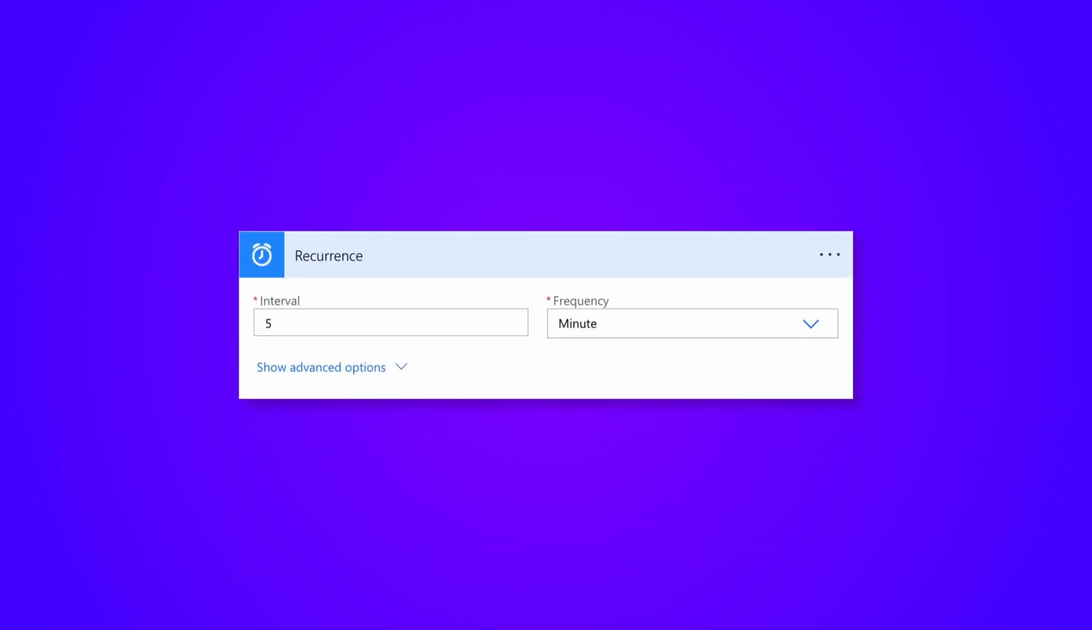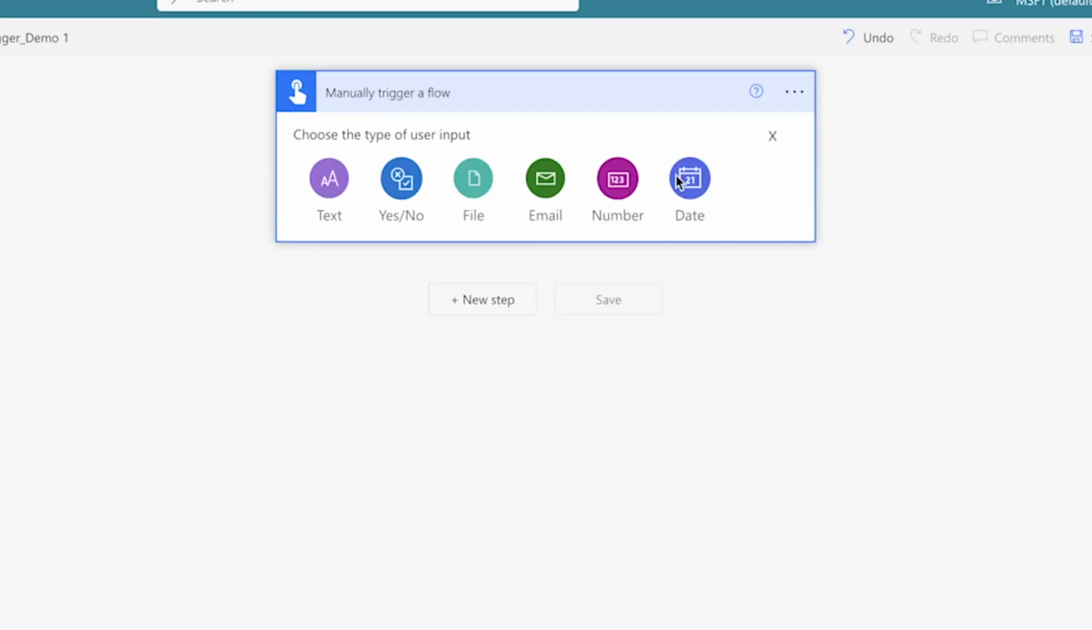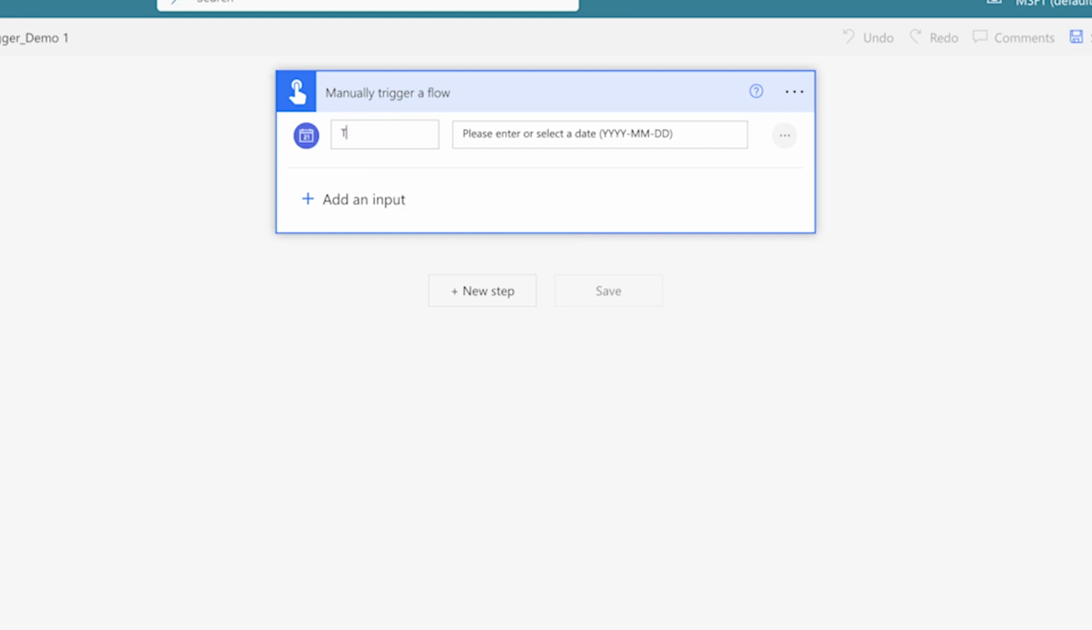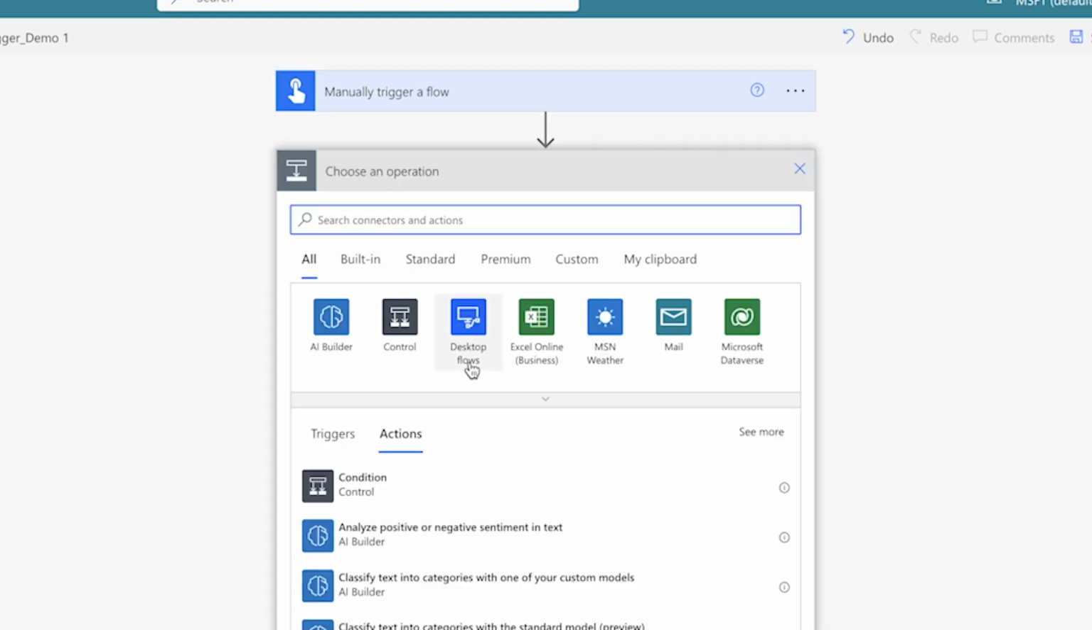Instead of using a recurrence trigger, use a manual trigger with a date and text input to mimic a specific day of the week and time of day. Customize these inputs to suit your testing needs. This can be helpful when you are building flows that involve dates and times.